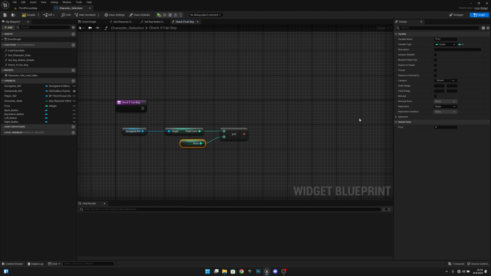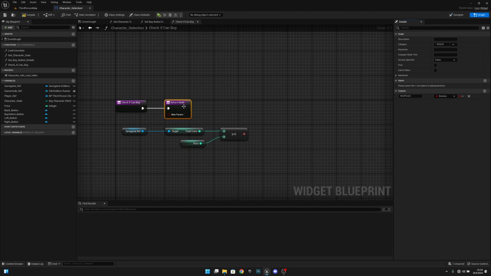Now let's add an output. So let's click on the input, and so we can see the output like this thing here. Let's add a boolean to here. Let's connect this and let's call this boolean can buy or something like that. Let's compile, save, and we can close this.